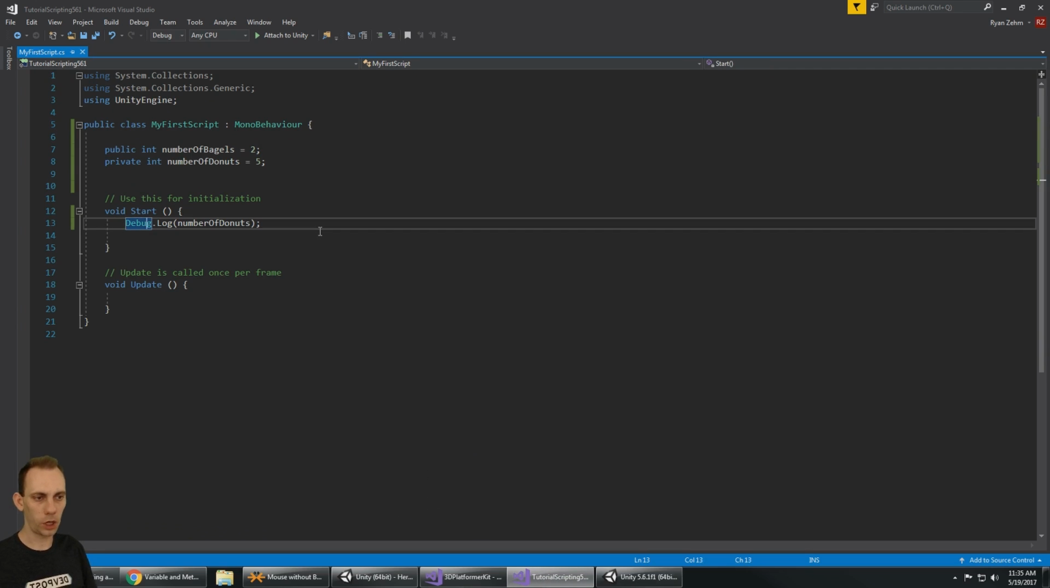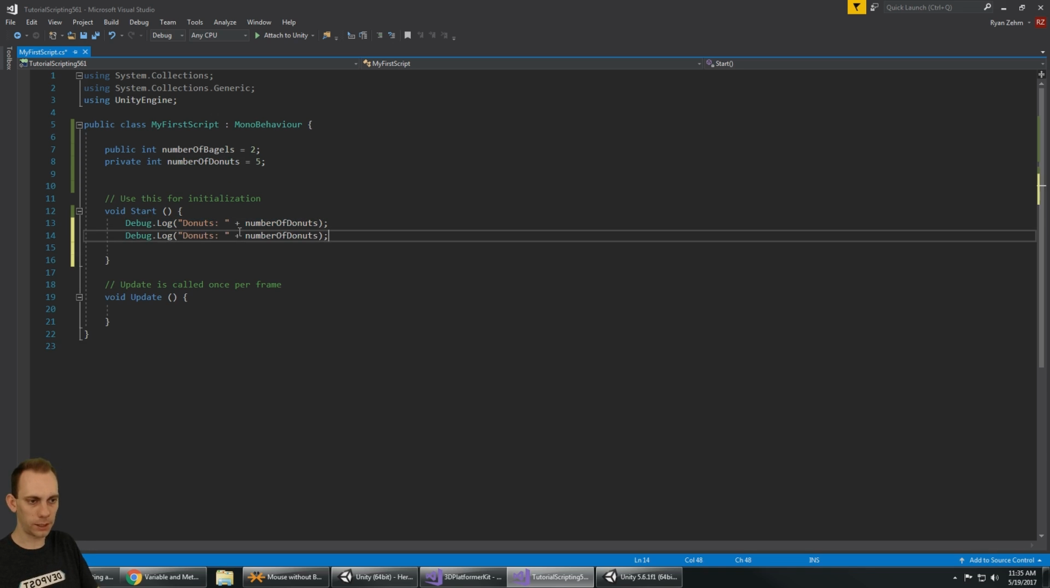So let me change the debug.log. I'm going to put a quote here. So I say donuts, I'm going to put a space. I'm going to use the plus symbol to concatenate this with this. And then I'm going to copy this line. I'm going to do the same thing except with bagels. And of course we're going to list the number of bagels.